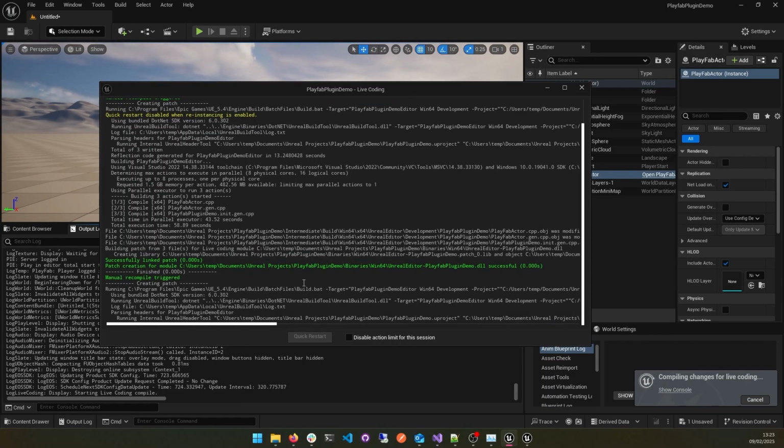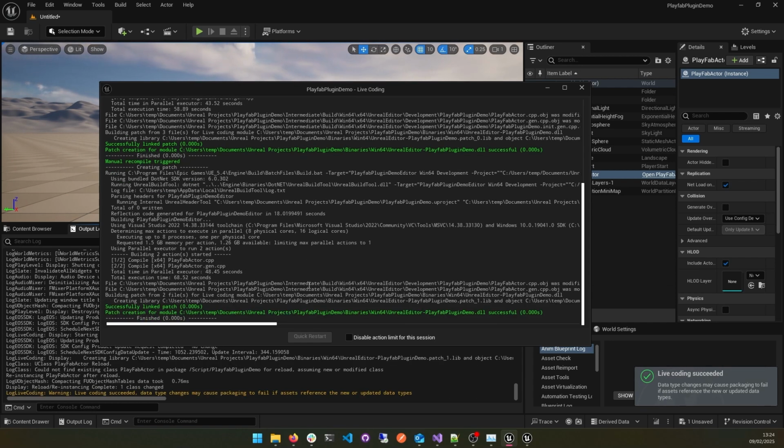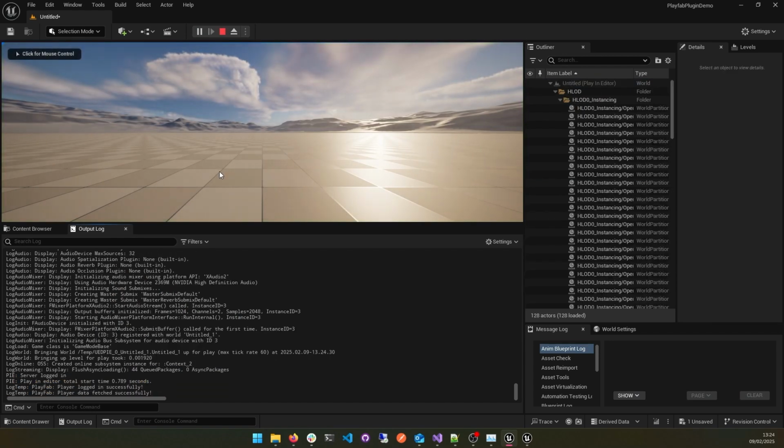We can then go to Unreal Engine, recompile, run the project, and we can see the new logging for the getUserData function too. And there we have it. You've now got a working Unreal project connected to your PlayFab title.